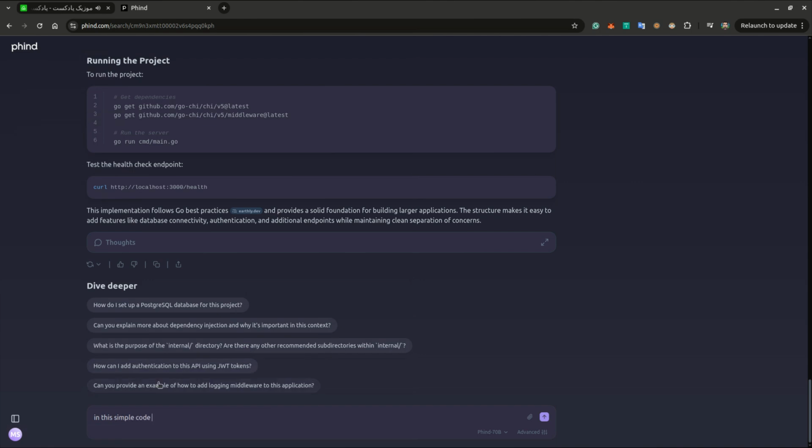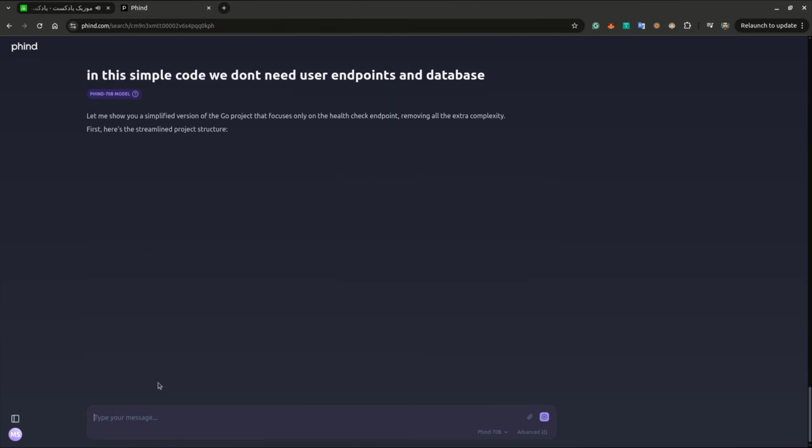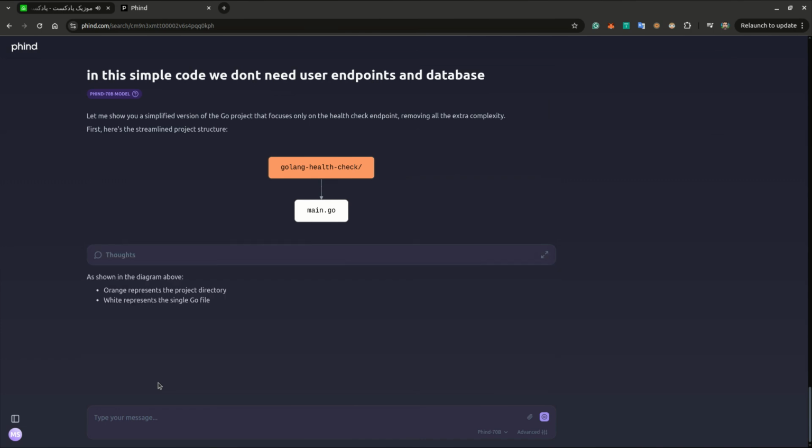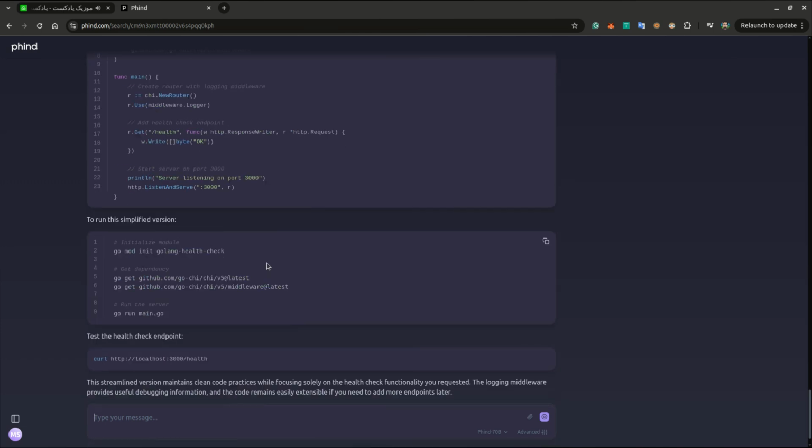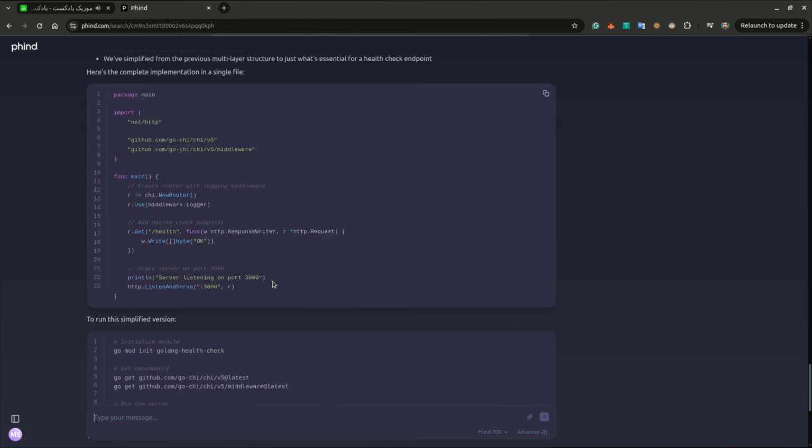Okay, I want to write another prompt. In this example, we don't need a user endpoint or any databases. We want to only make the structure. But the prompt is so simple. I need something more sophisticated, related to making CRUD with the best detail.